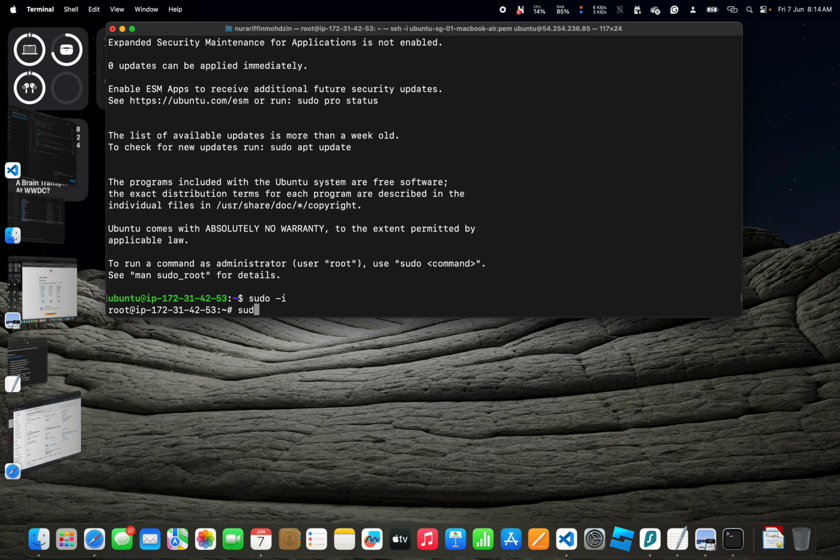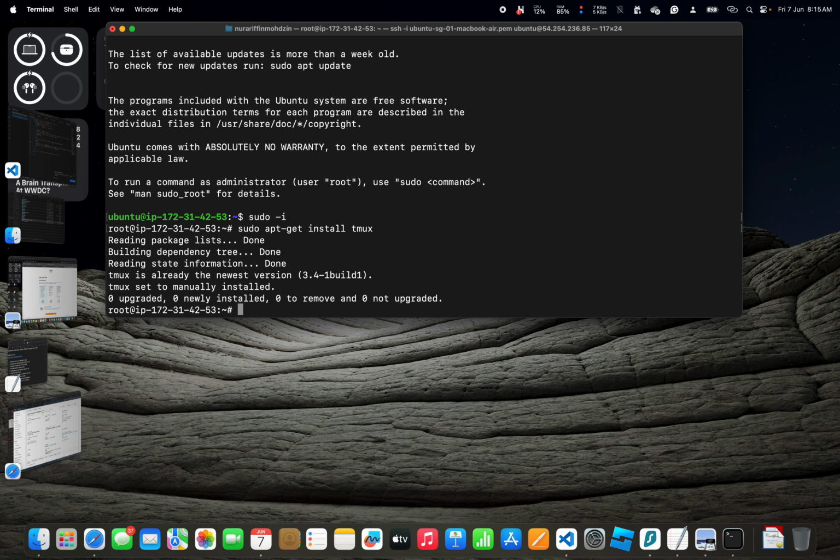Okay. Alright. Next is we need to install tmux. tmux is a session manager in Linux. So how to install? Just type this command: sudo apt-get install tmux, and then enter. Okay, done.